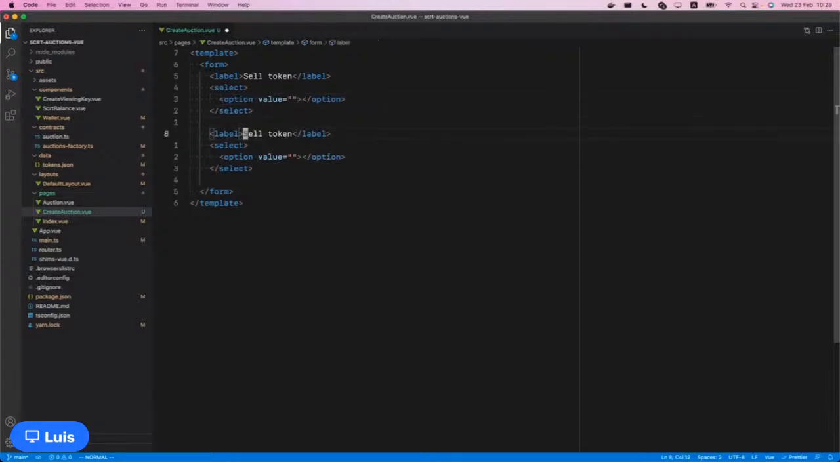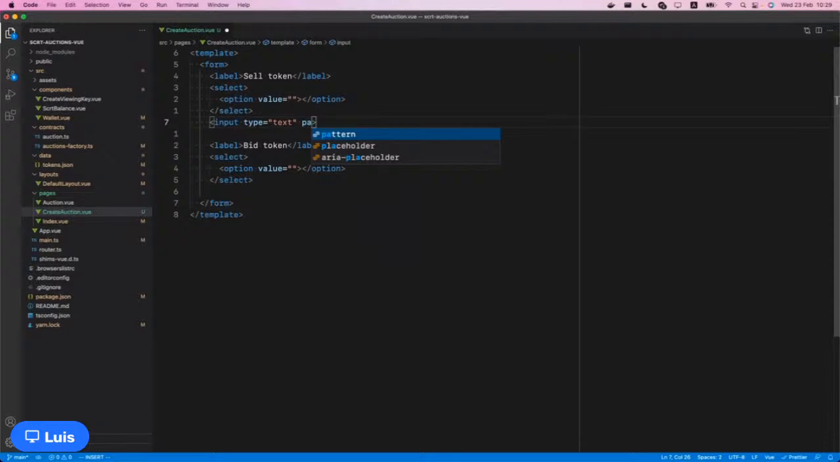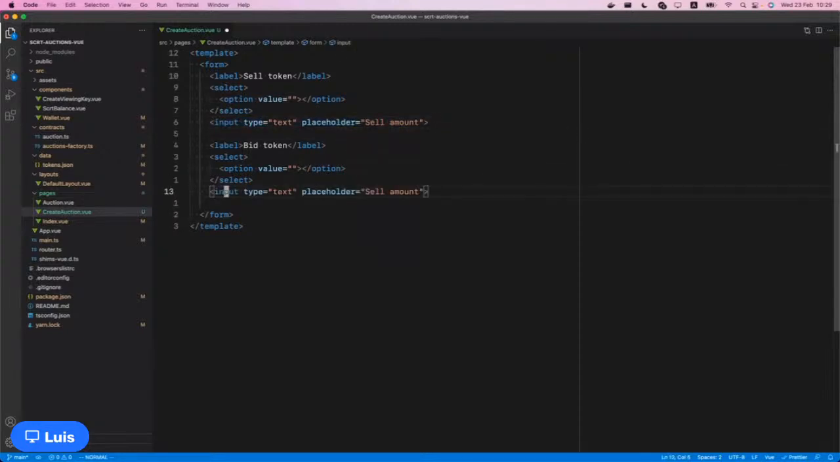And let's do also bid token here. So for both, we're going to show a drop down for all the different tokens, and also we want to set the amount for both the sell amount and the minimum bid.